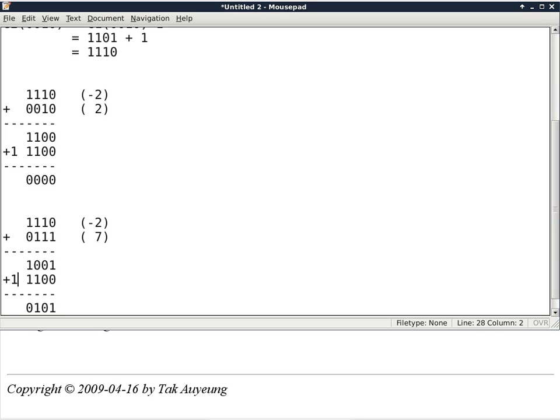But once again, this extra carry has no place to be stored. My storage is a 4-bit word, so I cannot really store the extra carry. And as a result, it is just 0, 1, 0, 1, which is representing 5. So it does work out.